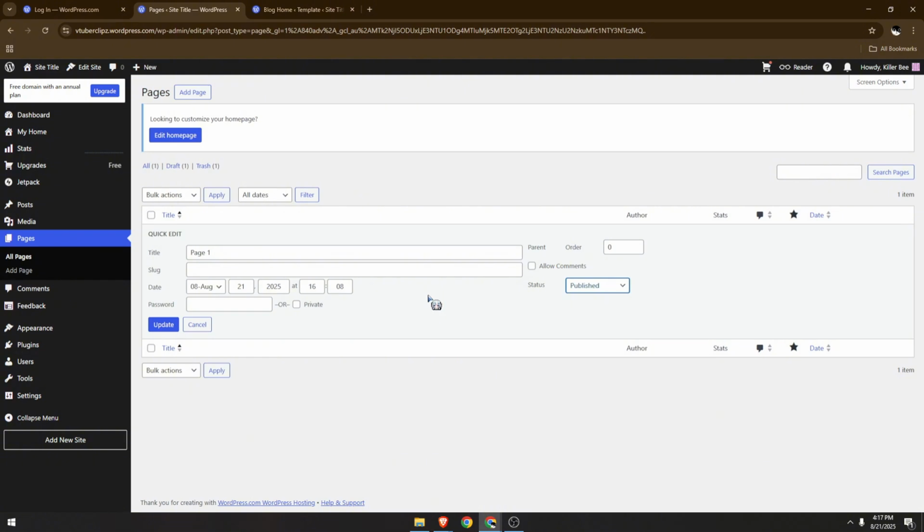And that's it. Your draft page is now live on your WordPress sites and visible to your visitors.